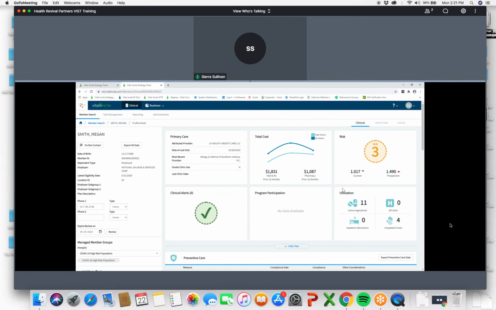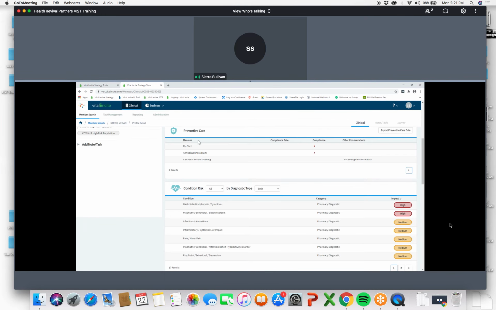Okay. All right. The next table is our preventive care table. And here we're looking at compliance with annual wellness exam, A1C testing if they're diabetic, flu shot, cervical cancer screening, mammograms. So if they are compliant, there'll be a green check mark here, and the date of compliance will be listed. Okay. So this person is not compliant? Correct.